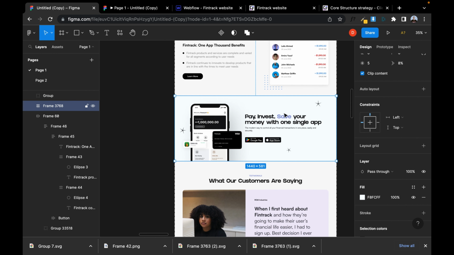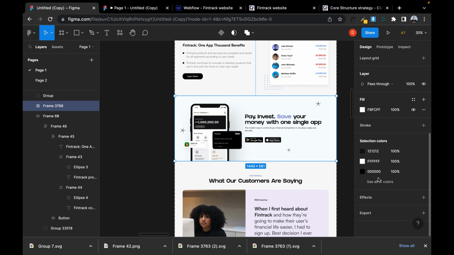Pay, invest, save your money with one single app. Let's say product section, because this is the product. You have to download the product. So yeah, product section. All right, let's dive into it.